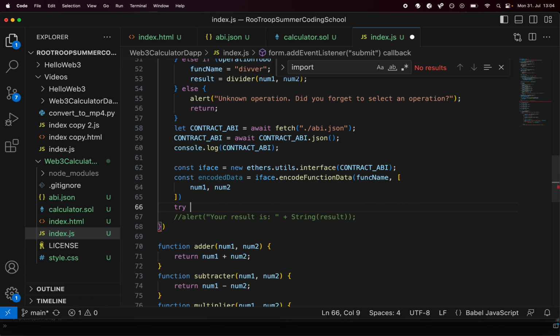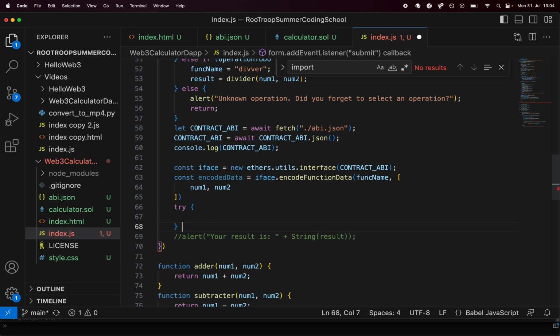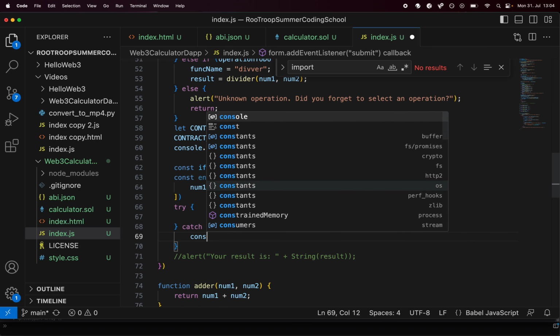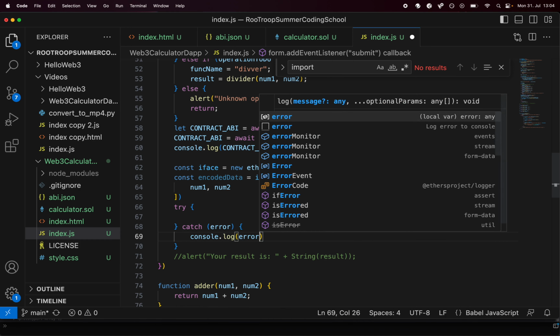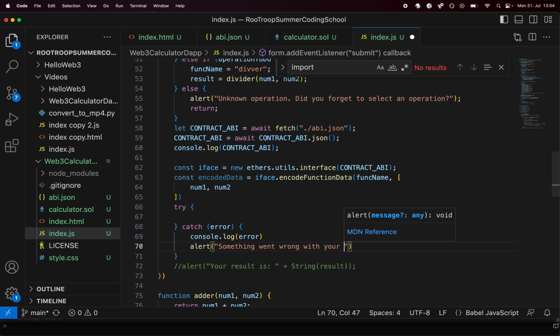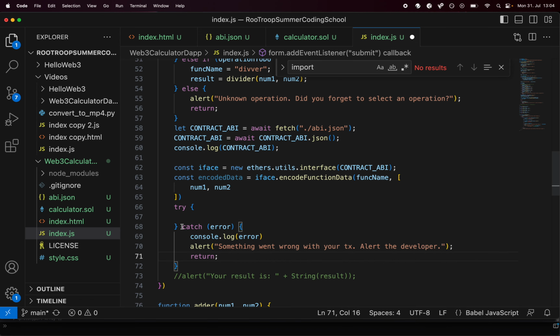Let's go ahead and just start up our try catch. So if there's any sort of error, then we want to know what that is. So we'll actually log the error. And then we'll send an alert saying something went wrong with your transaction. Maybe alert the developer. And then we'll return. Okay, and then inside of this try, we're going to actually work on sending this transaction.